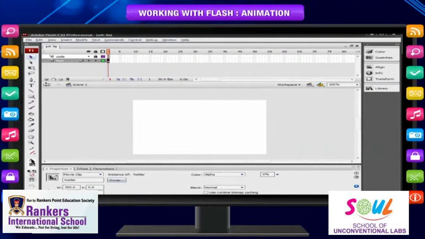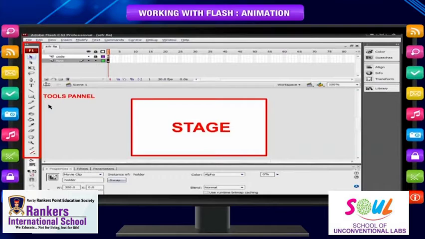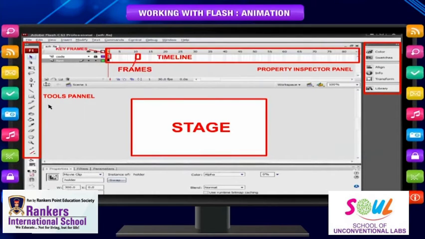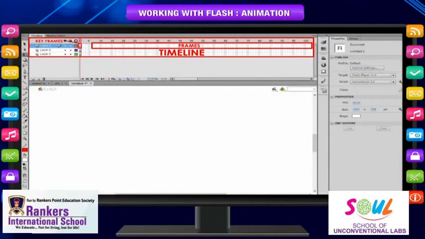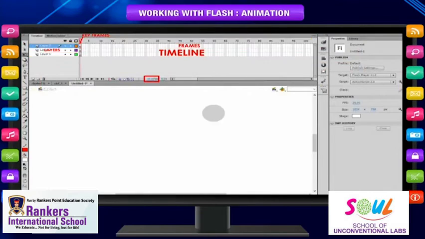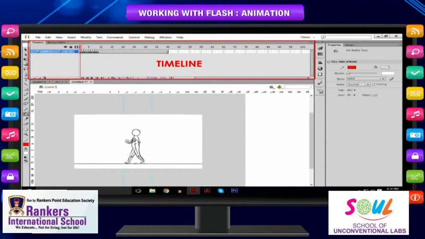You have already learned about some parts of the Flash window, Stage, Tools panel, and Property Inspector panel required for creating artwork. Now you will need to know about timeline, frames, keyframes, and layers to create animation. Timeline, frames, keyframes, and layers. The timeline contains a series of empty frames.